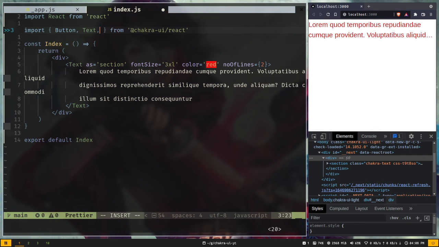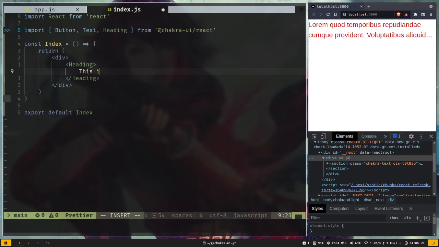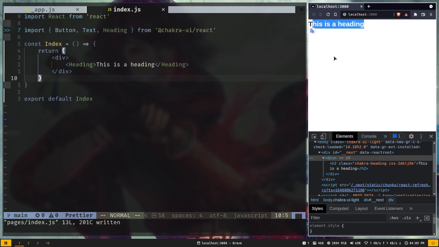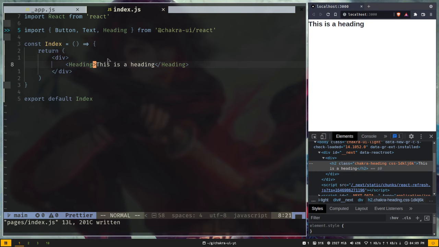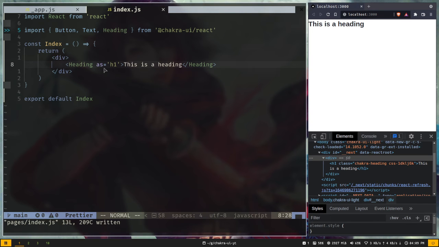So I'm gonna import Heading, and I will delete that text, and I will insert a heading, and I'll just say this is the heading text. It is using the h2 tag by default, but if you want to change the tag, again you can use the as prop. I will just pass h1. And you can see that the tag has been changed, but the style of the text hasn't changed. Why is that? Well, the as prop has just changed the tag, but it hasn't changed the text style.